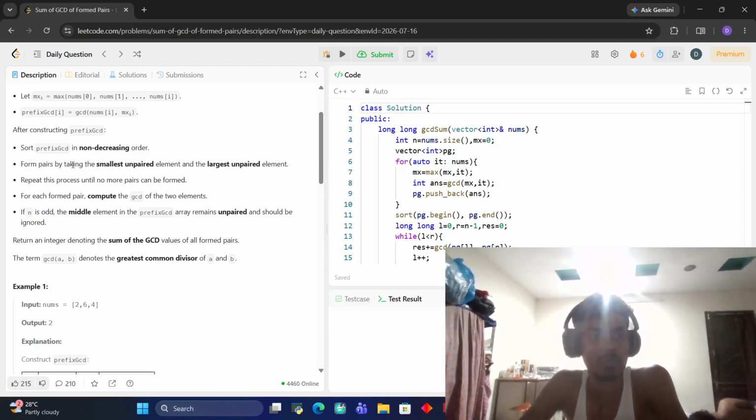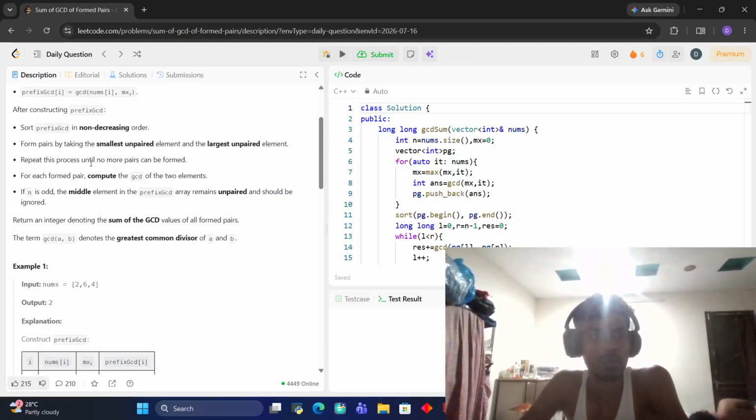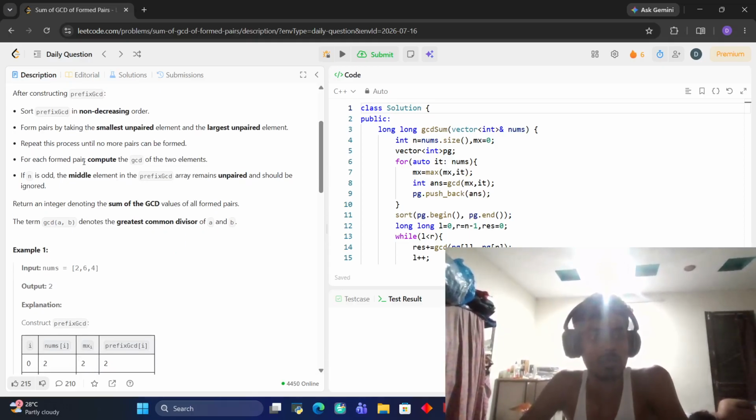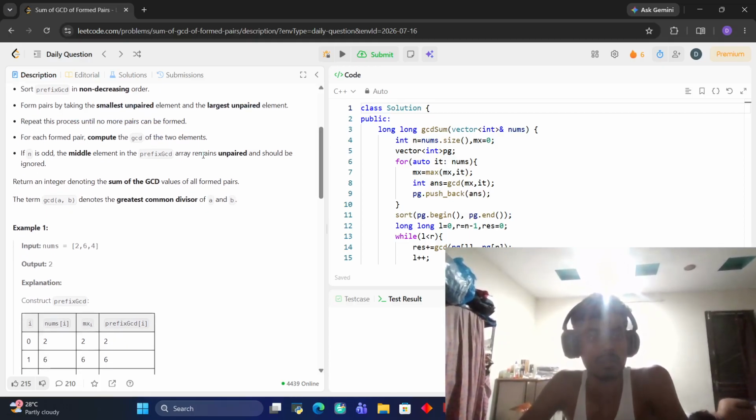After sorting, we have to pair the smallest unpaired element with the largest unpaired element, and repeat until no pairs can be formed. Then for each pair, we compute the GCD of the two elements, which are the smallest one and the largest one. If n is odd and the middle element in the prefix array remains unpaired, it should be ignored.